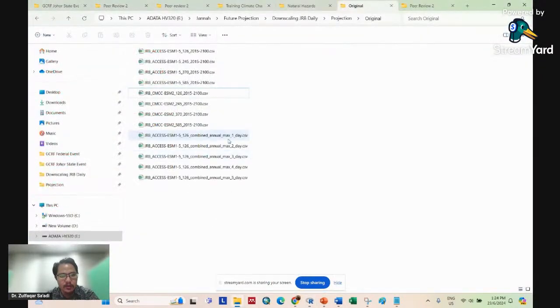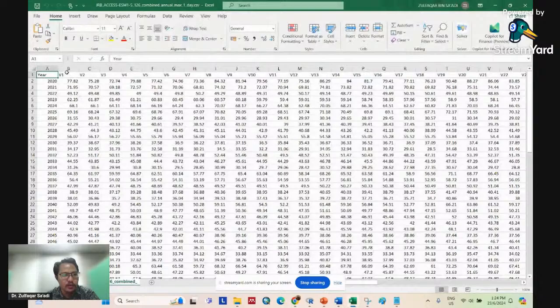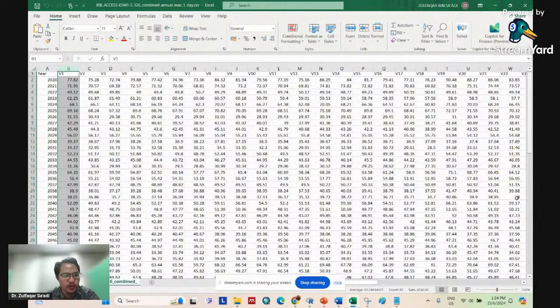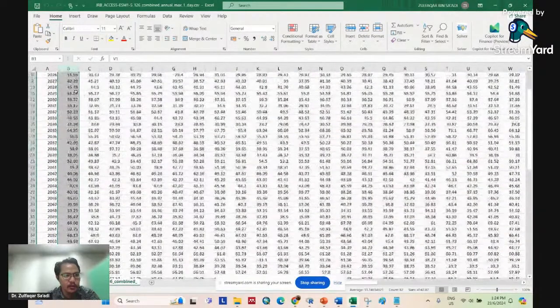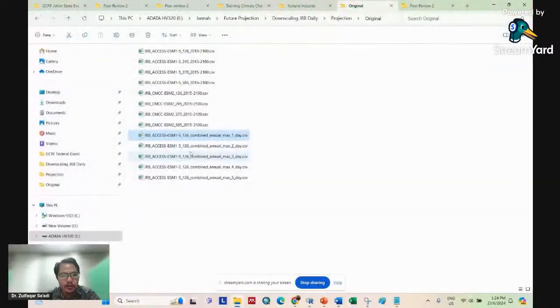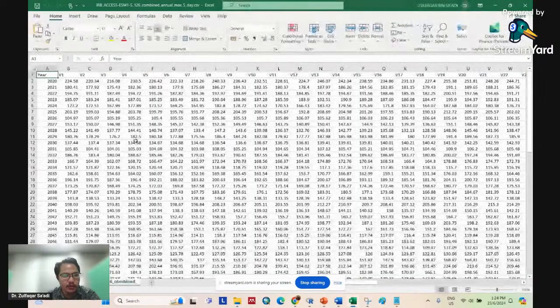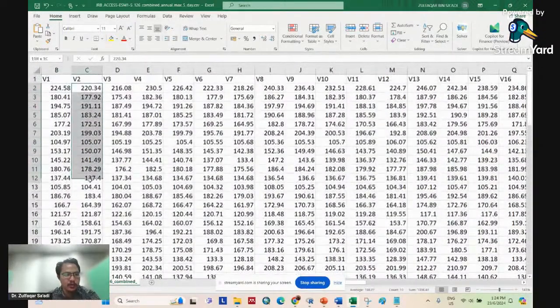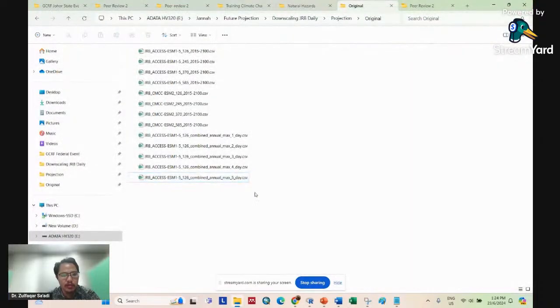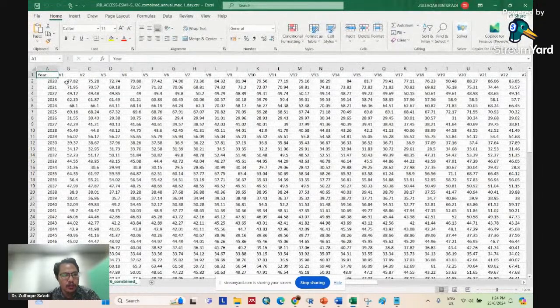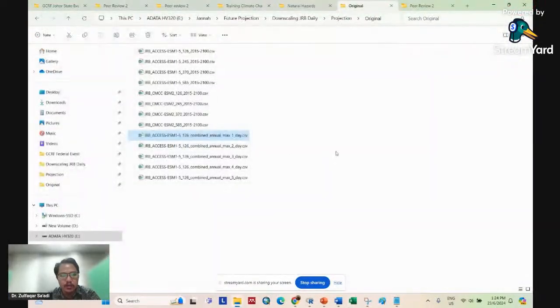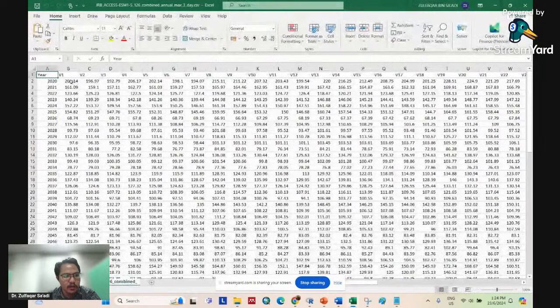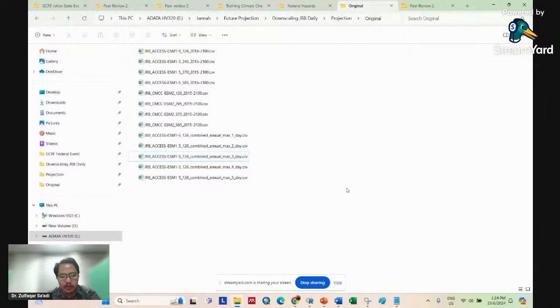This is 1 day maximum rainfall for each year, and this is 5-day maximum rainfall. See, the result makes sense. 5-day maximum rainfall is higher, between 100 and 200, almost 200. And 1 day is close to 150 or 130, something like that. And 3 days is in between, about 161. So the results make sense.